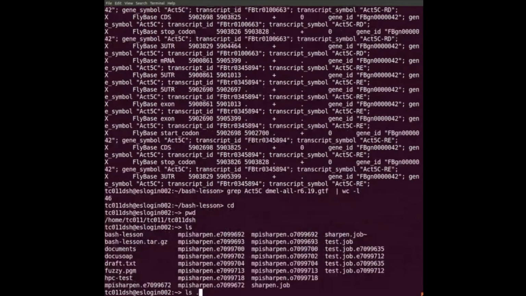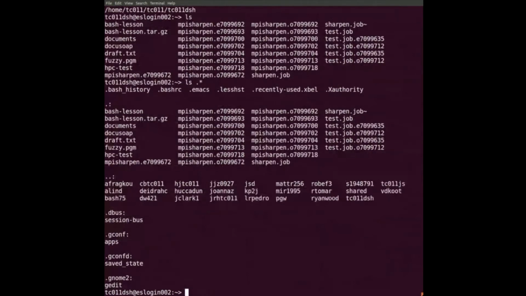If I do ls dot star, that actually is a bit weird because it lists all the dot files. It lists dot, which is the current directory, and it lists the directory above, which gives me all the people who have. It's a bit of a strange thing. But if you want to see the hidden files, you probably do dot.